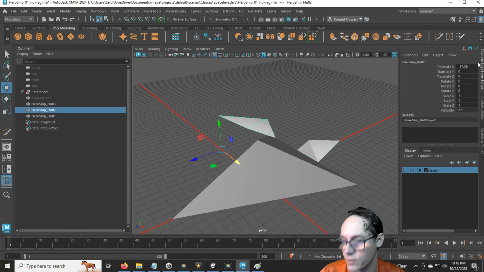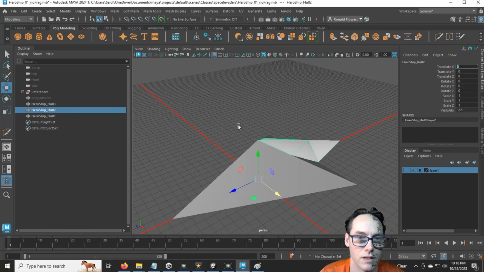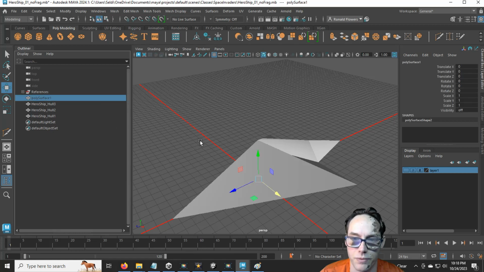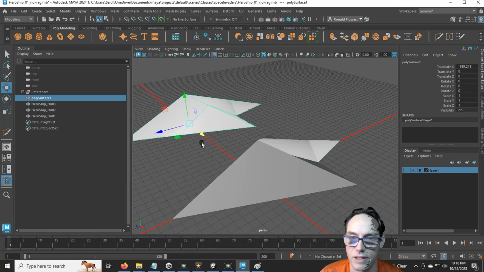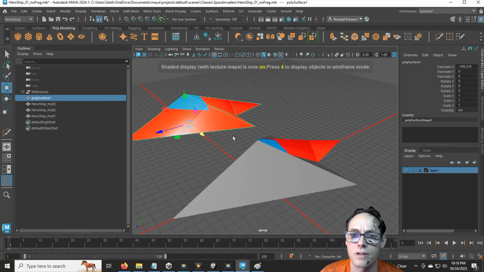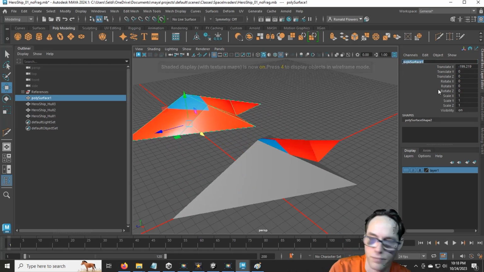And I'll set that back to 0. This is my hero ship. I'm gonna just unhide it. I'll move it real quick. 6 to bring up the color. Yeah, so this is hero ship.